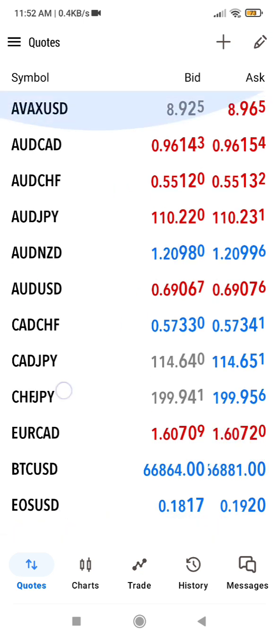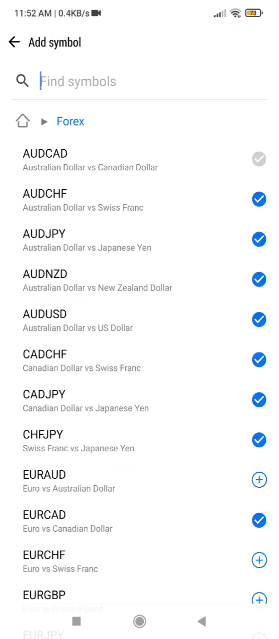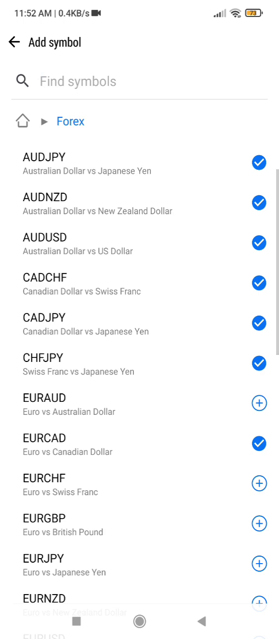Remember, deleting it does not delete it from the folder. You can always click this plus sign again, and then you will go back to the forex. You will still see that Euro AUD. If you want to add it, you can click this plus sign. It will be added to you.